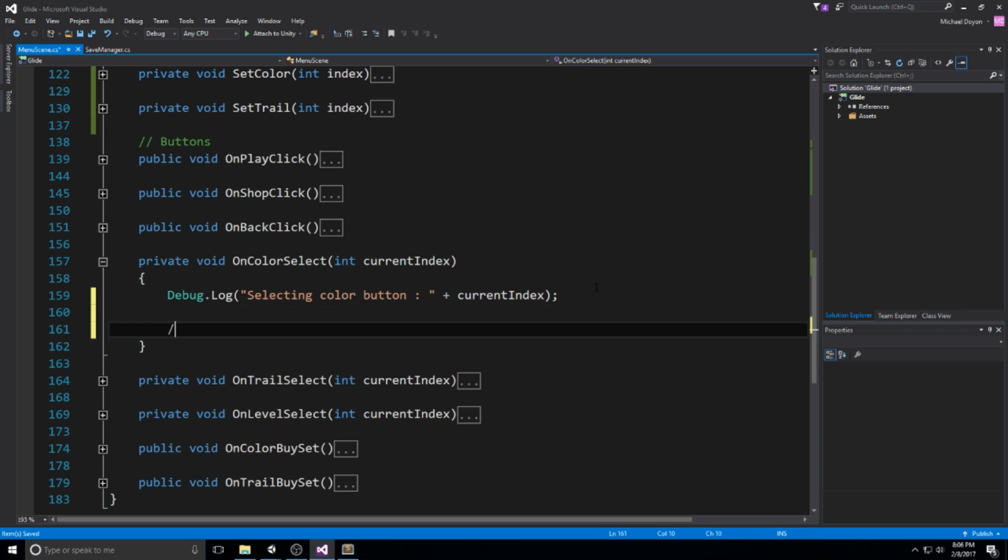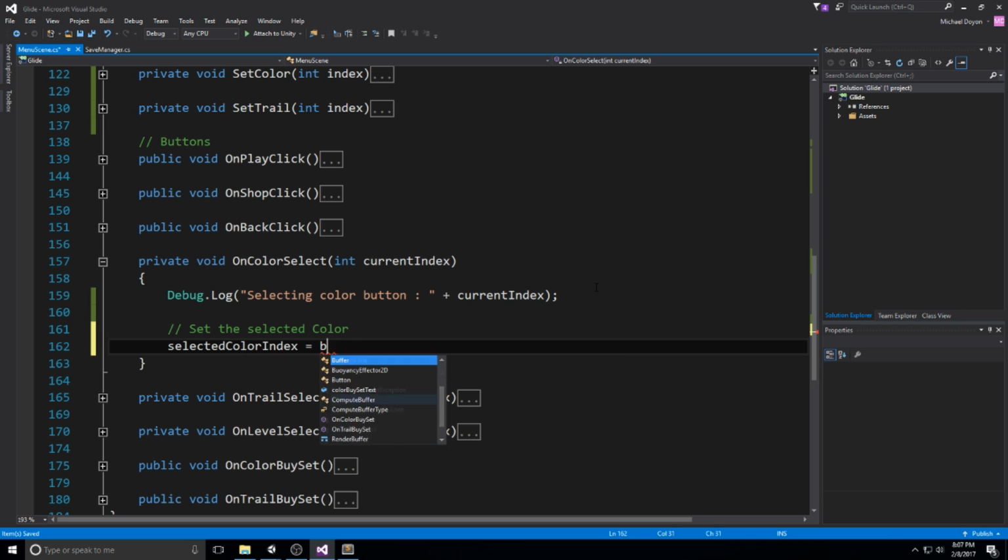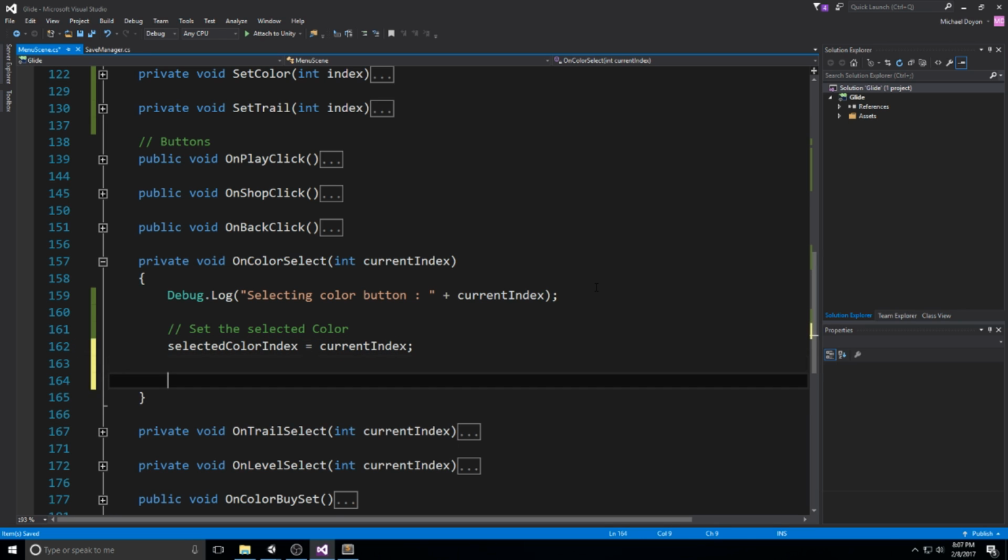So if we just go down right here, we do a set the selected color. Now the color that is going to be selected and the one that's going to be on our model is two different things. So that's why here we're going to say selected color index is now equal to the current index, the one we get in parameter. And we're going to have another int later on just to tell which one is applied on the model. Right now this is only for the one that is selected.